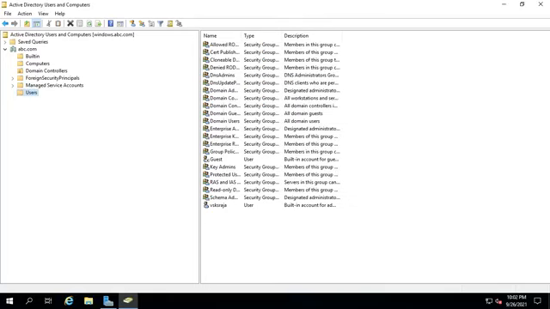And this is the way of installing Active Directory Domain Services. We change from workgroup to domain model using the service Active Directory Domain Services.